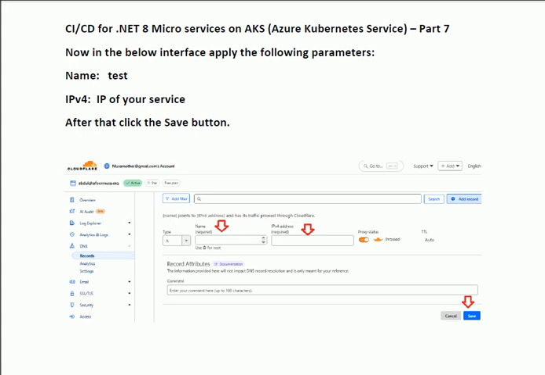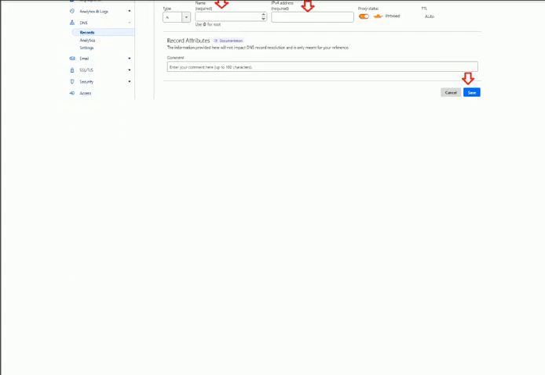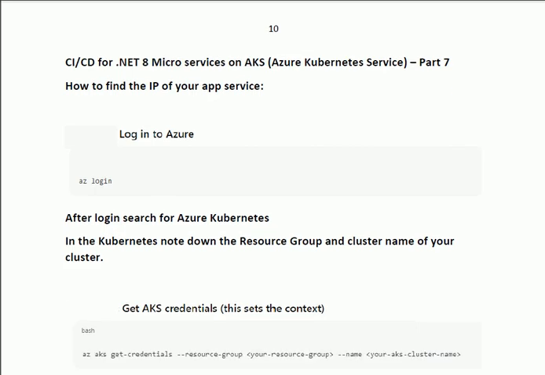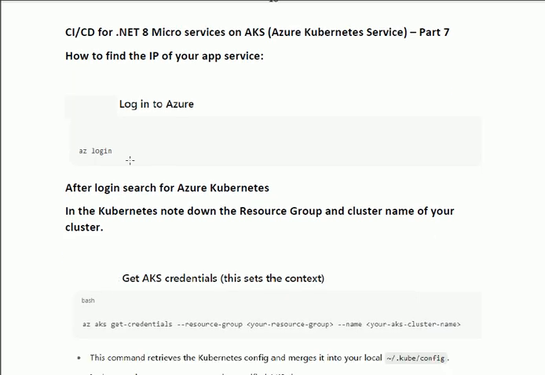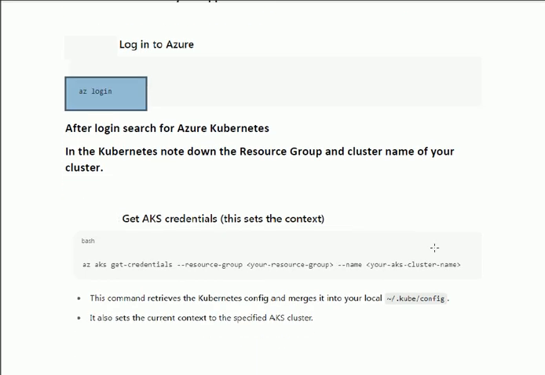So first of all, we shall find the IP of our servers. For this, you will log in to the Azure portal. After you log in, you will search for the Azure Kubernetes Service of the Azure Cloud. When you click the Azure Kubernetes Service, you will find the name of your Kubernetes cluster that you created at the start of this series.